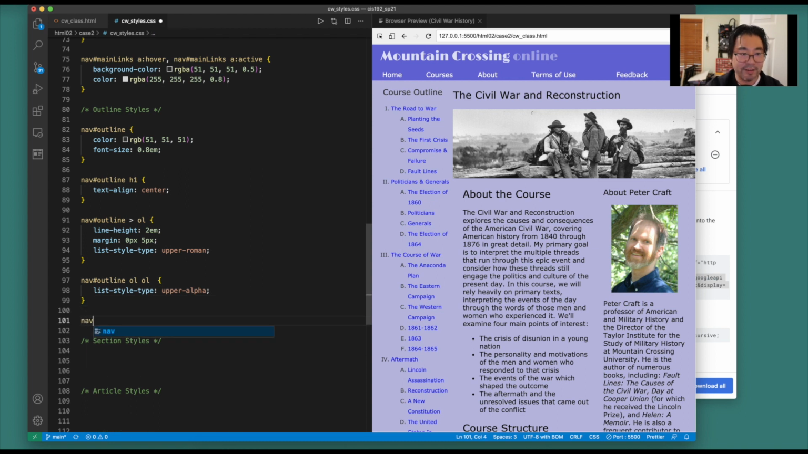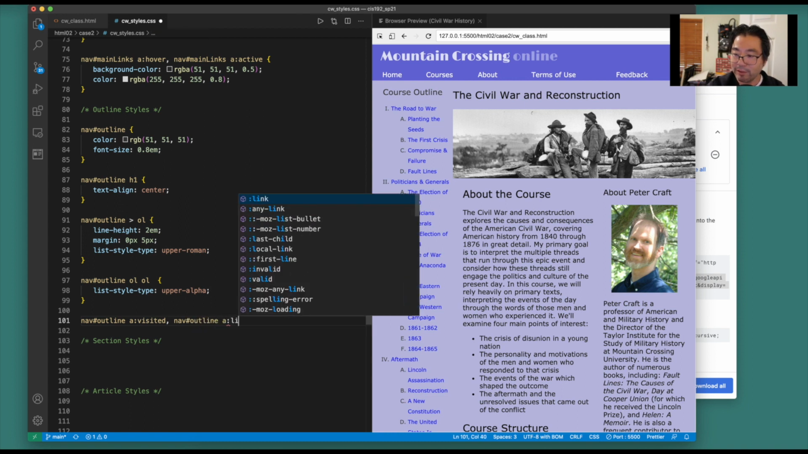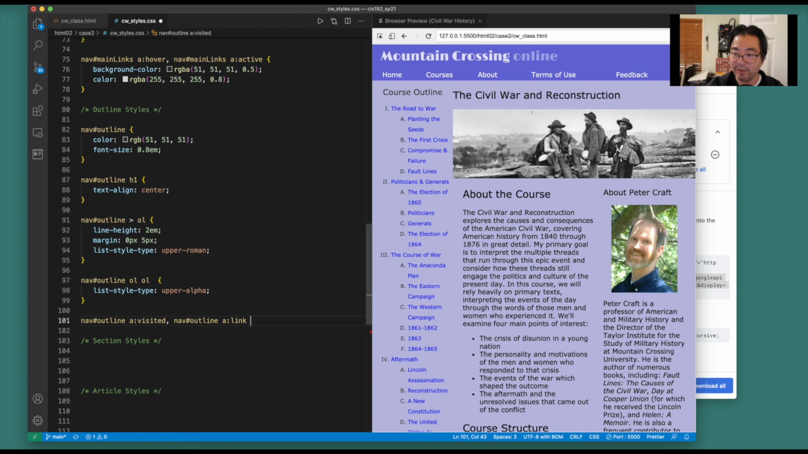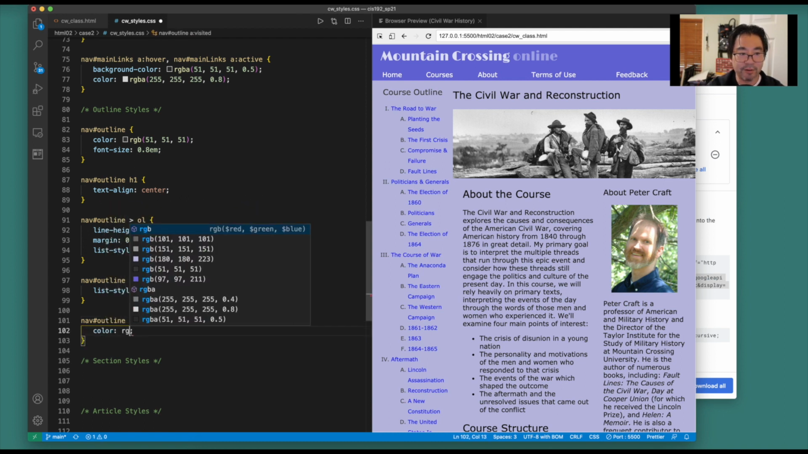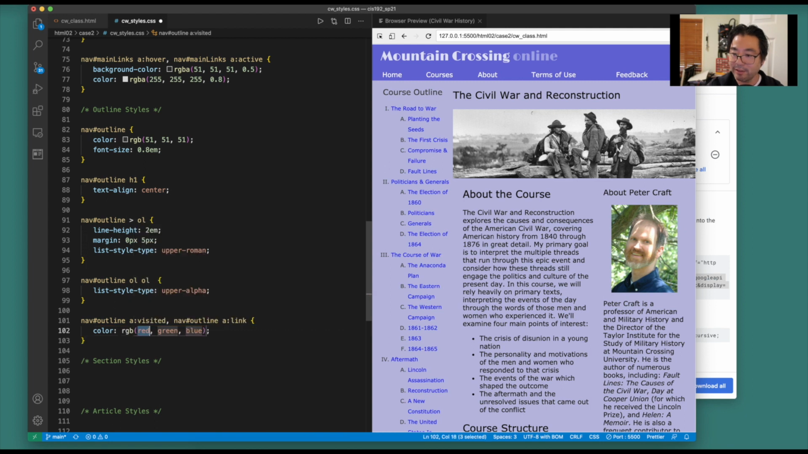And let's set the nav outline for the visited and nav outline for the link. Let's set that color to RGB 101, 101, 101. Okay, so yeah. Nice.